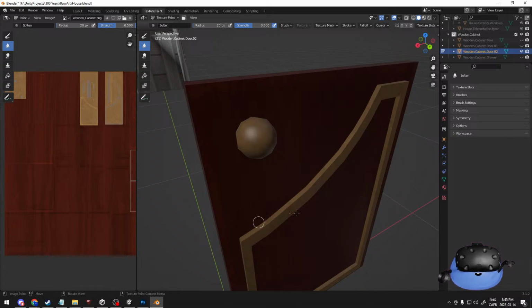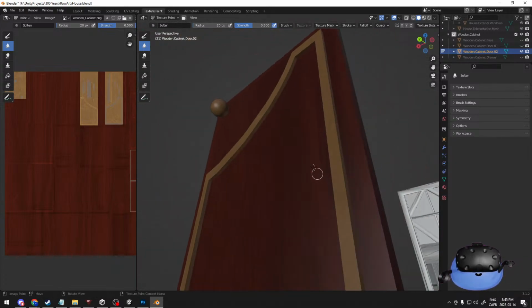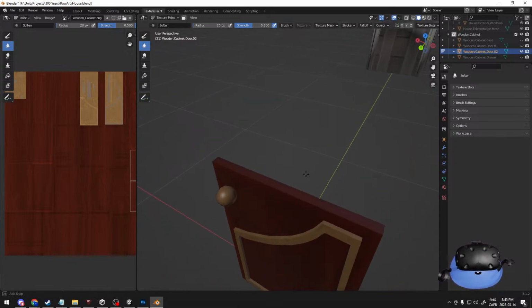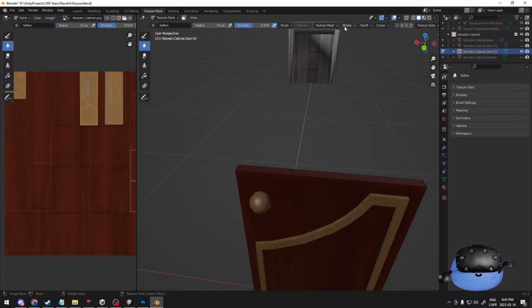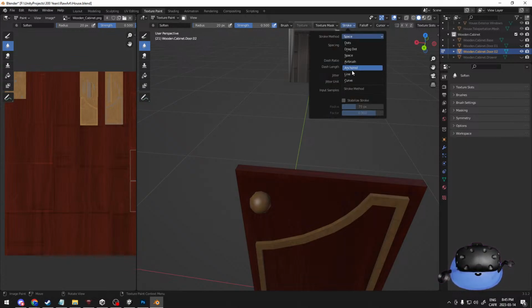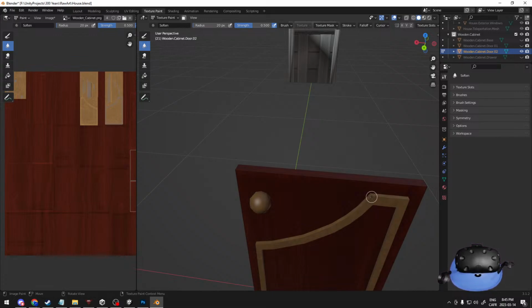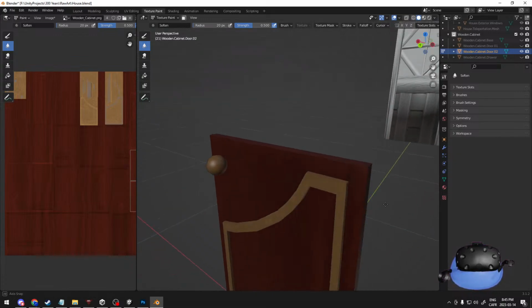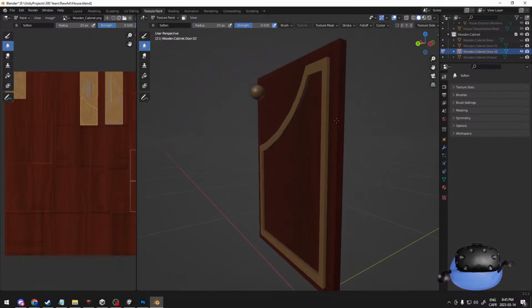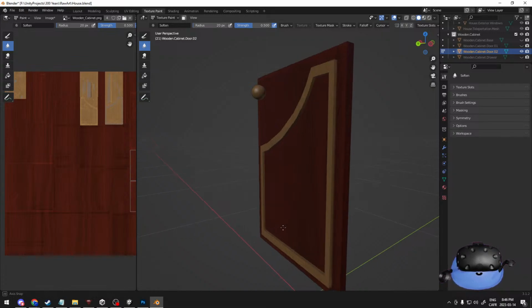Gently soften. Here we go. And we're going to do this one. Gently soften. So very gentle. Fantastic. And now we're going to go over to stroke, space, line, and just make ourselves some lines. There we go. There we go. There we go.